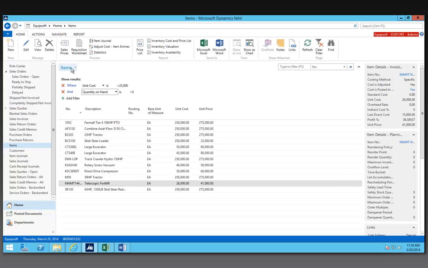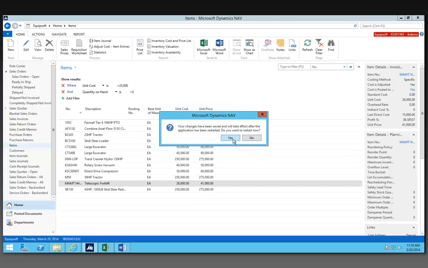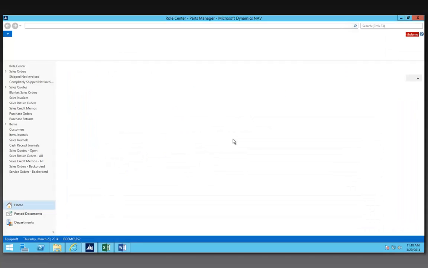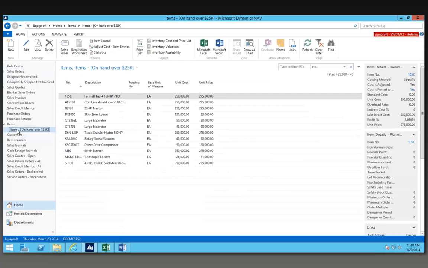The other neat thing I can do with this now is save this. So I'm going to save this as my on hand over 25K. It's asking me if I want to refresh my menuing. I say yes to that, and now you'll see right over here, I have the new view saved for me, so I can always come back in and grab it.